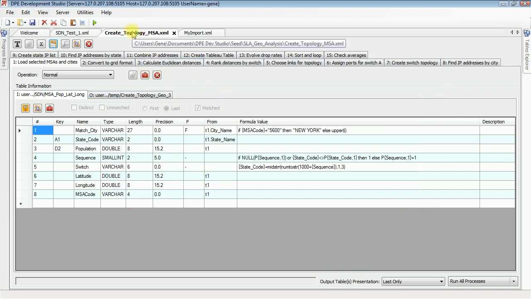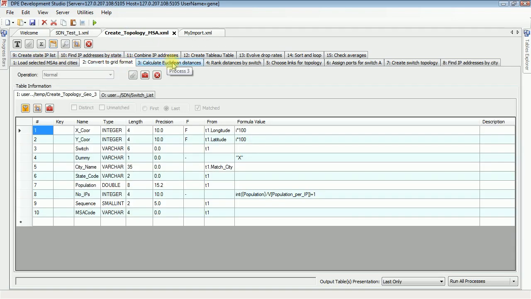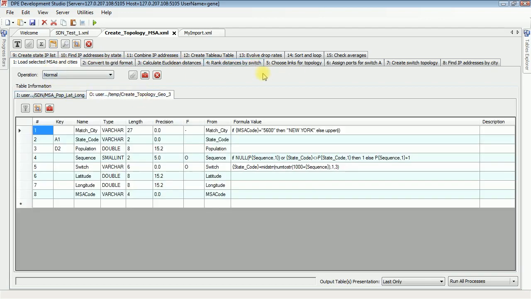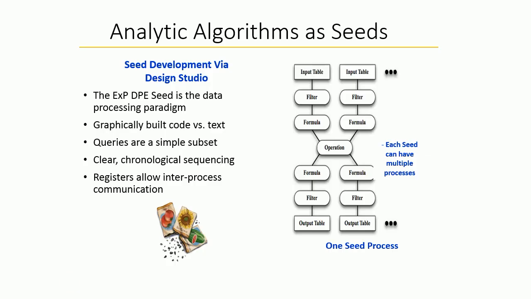You can see that a program actually has a hierarchy of tabs. These are tabs for each process. These are tabs that show the tables going into each process. To show you how this actually fits together, I have a little diagram here that I'll bring up.